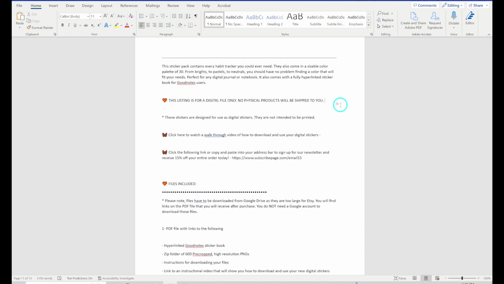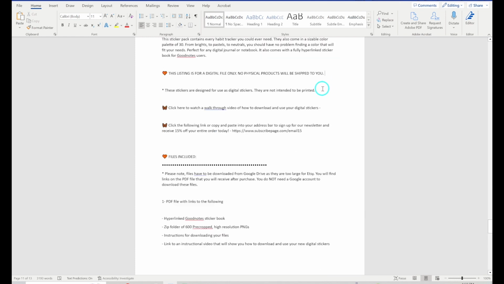The first thing I like to mention in the description is a warning. This is a warning letting the customers know that this is a digital product only and that a physical product will not be shipped. It is really important that you make sure your customer understands this. So I like to put it right there at the top. Any other warning, anything else that you think your customer absolutely needs to know, depending on the product you're selling, I would again add it to the top to make sure that they know.